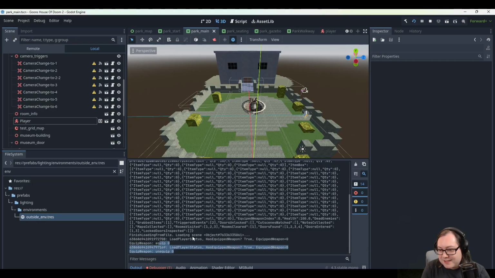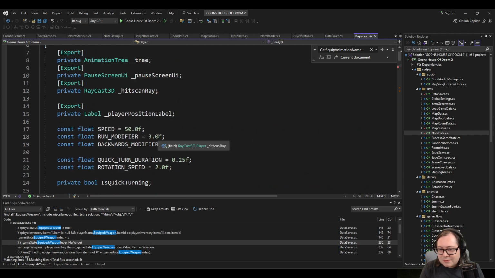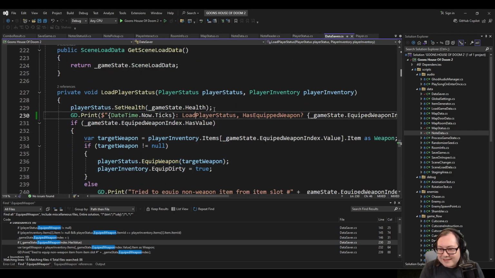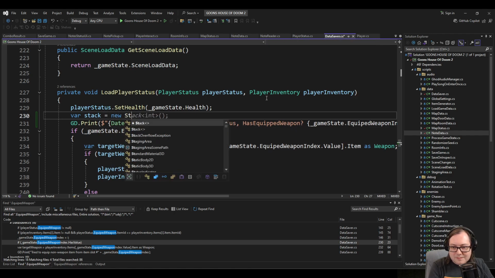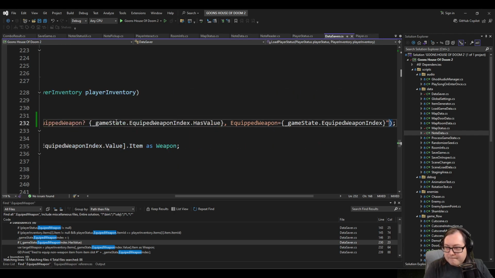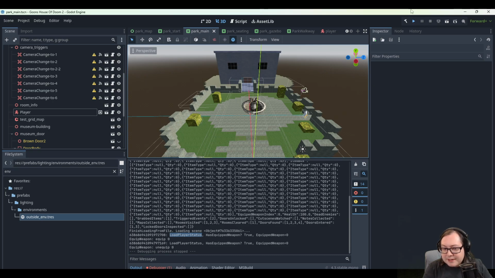Okay, it called it twice. Oh, it's because it called load status twice. Why did it do that? Who called you? Fuck. Where is it? There it is. Give me the stack trace now. Put all the stack traces in the bag.